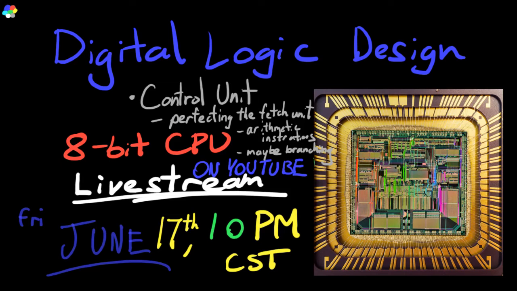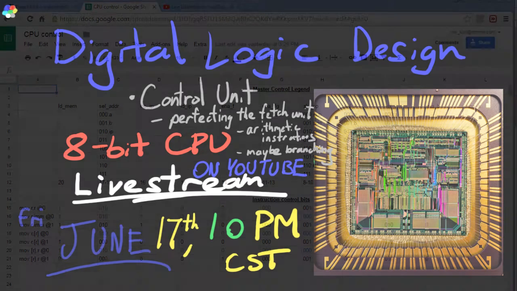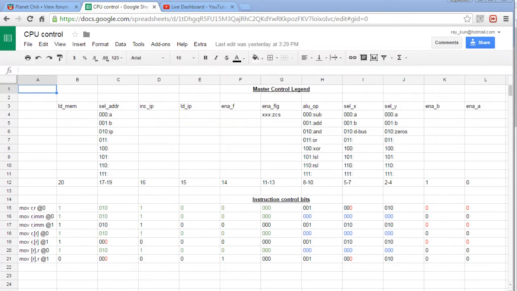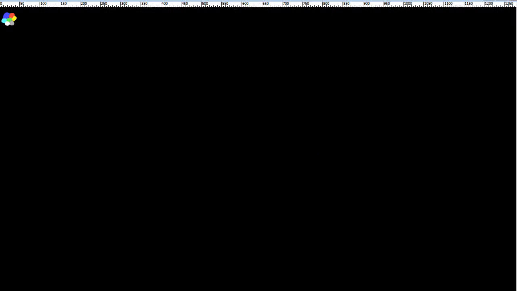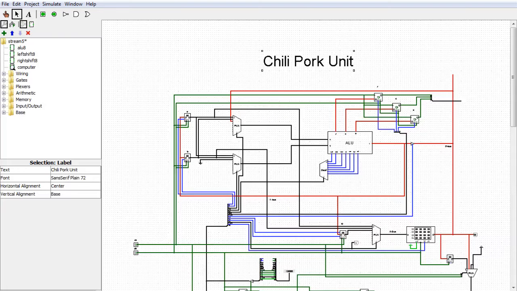So, I'm Chili, and we are back for another session of designing our own CPU, which now has a name, by the way. Let me do the big reveal properly. The name of the CPU is the Chili Pork Unit, of course. I'm pretty proud about this. All right, thanks Volt. We're all good to go.